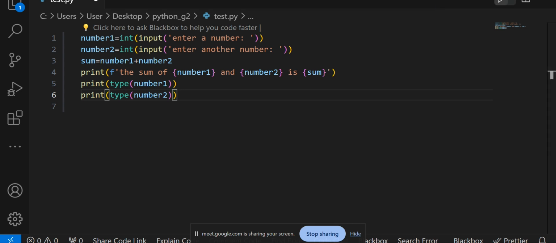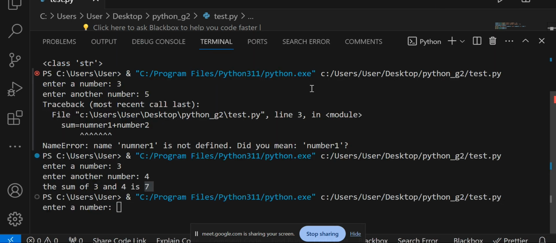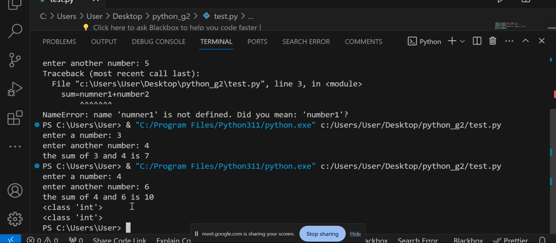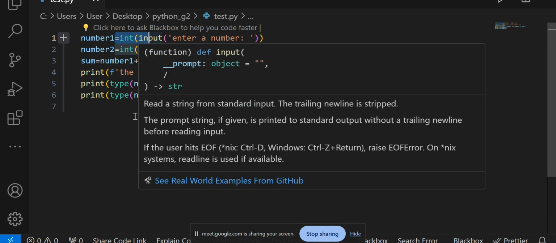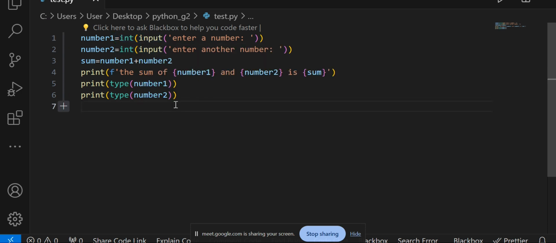Now you can see it will tell me the integer. So let's see, number is 4, number is 6. So the sum is 10, and as you can see the class is integer, because I have specified the class as integer over here. So when we need to calculate some numbers or perform any mathematical operation, obviously we need to specify integer.